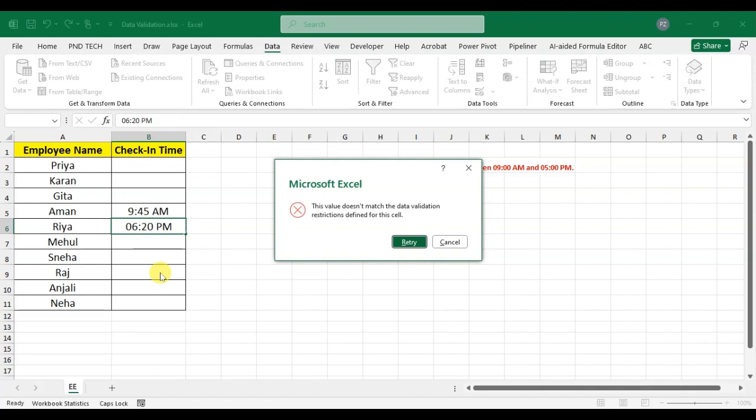So this is the way you can add the time with the data validation in Excel.